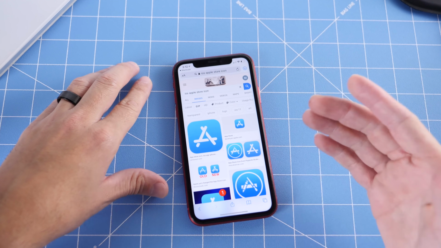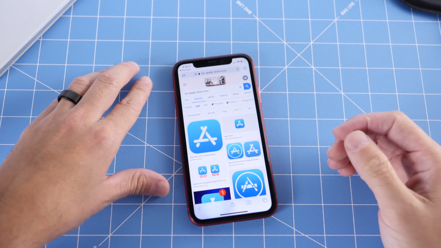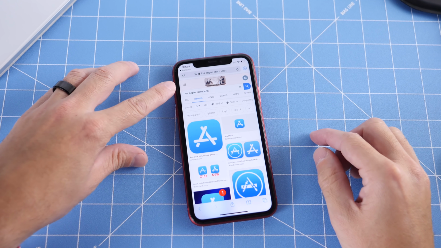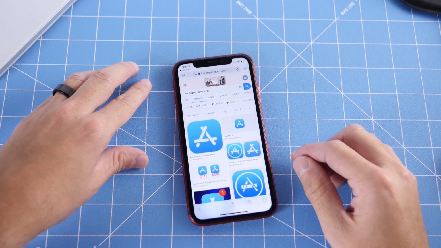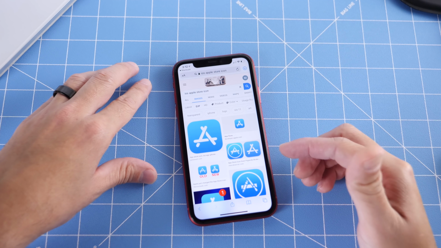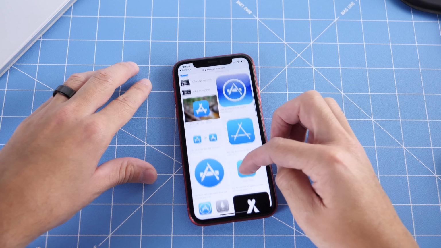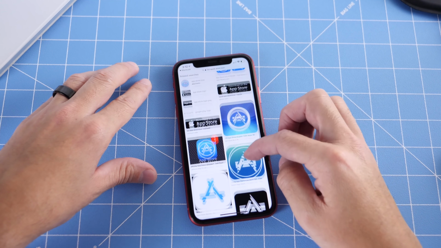And the third method is using the Google search. So in Google search, you type in whatever icon you want. For example, this is iOS App Store icon. So what I'm doing here is I'm searching Google for an icon for iOS. Now these come in different shapes and sizes. You can go all out. There's just a ton of results here.